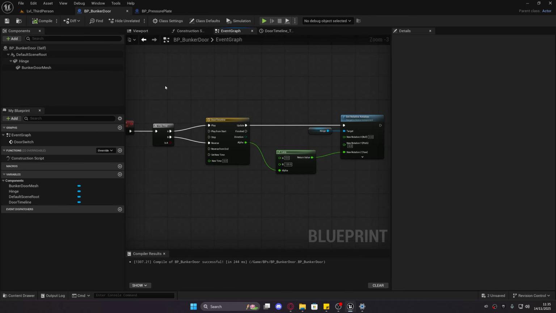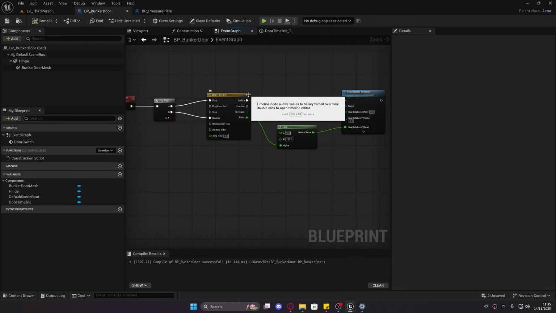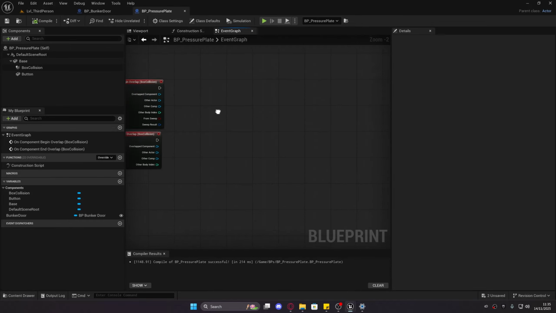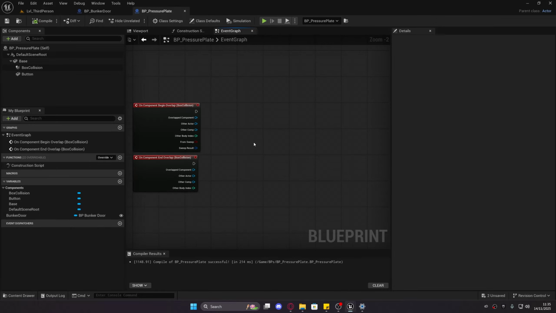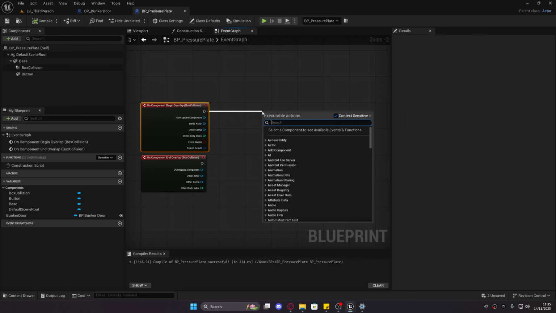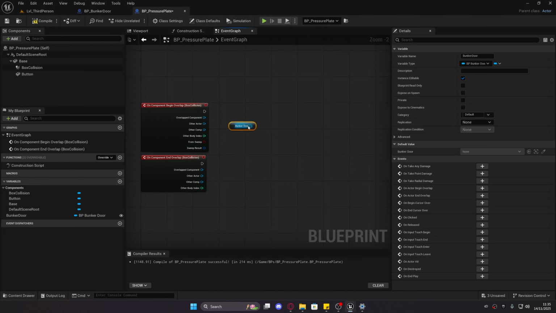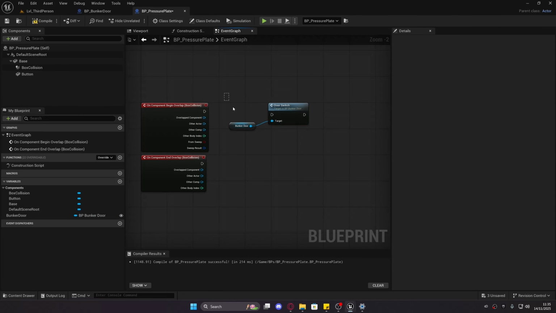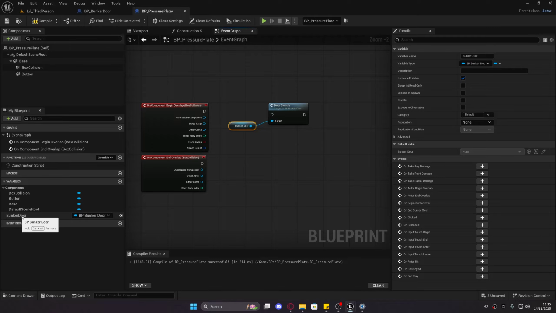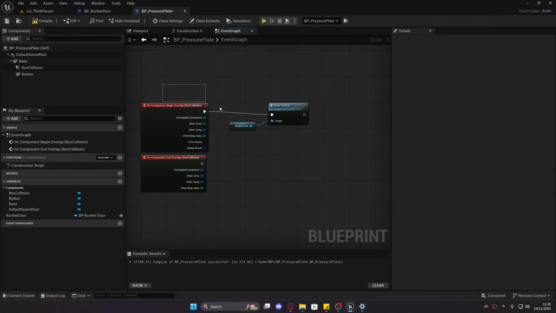Problem is, right now we have no way of calling this line of code. So what do we need to do? We need to go into the pressure plate and we're going to say, well, every time somebody overlaps this box, which is this outline box here, the overlap box, we are going to call our door switch. So if I type in door switch, it's not going to come up. It's because we need to grab the bunker door and then door switch, because we're accessing this through this. That's why we added a reference to it, and now we can call that from that.